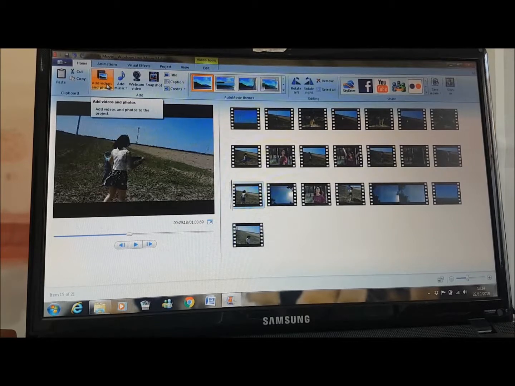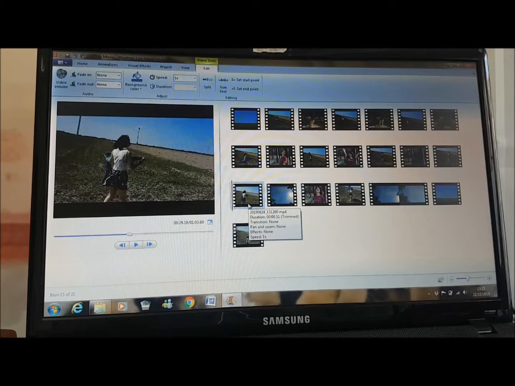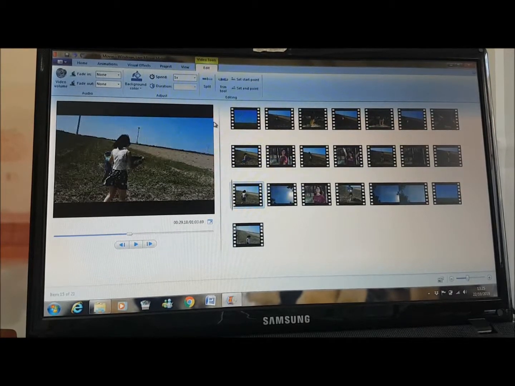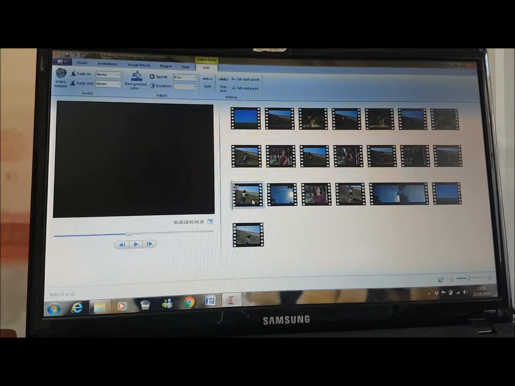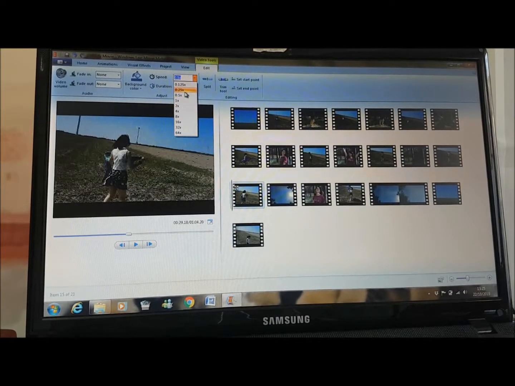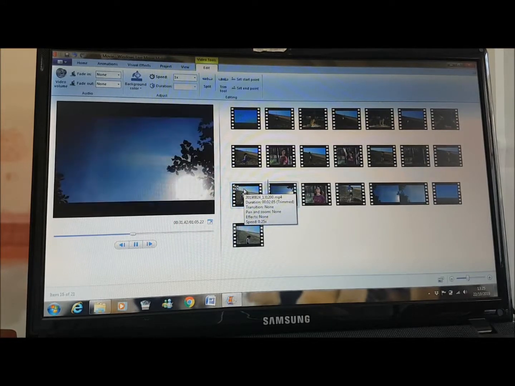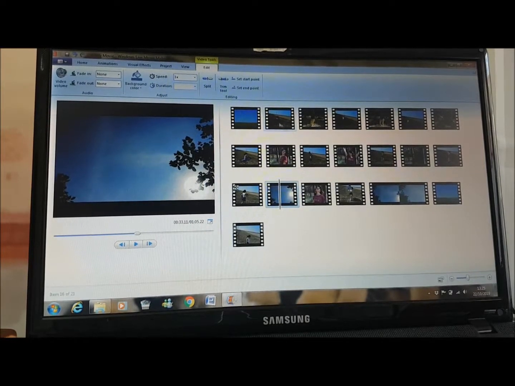Okay, so let's think. Speed, of course. So here. So I've got these options, right? So I want to make it slower. So basically I can hit this one and see it's a little bit slower. Now I want to make it even slower than that. So 0.25 could be good. Yeah, so that's what you can do. You can do it with any clips.